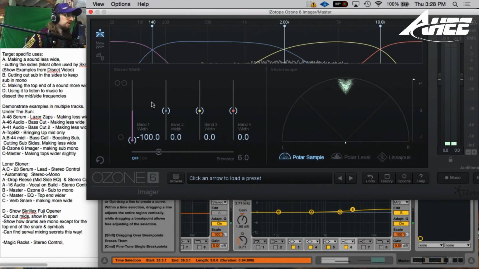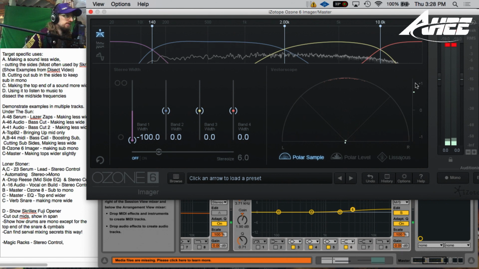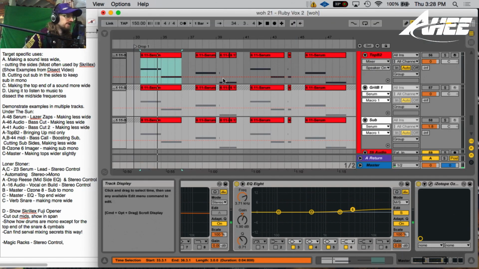Okay. So here in this Ozone Imager, I'm essentially bringing the bass down all the way. So I'm getting rid of all the side information on the master channel, 140 hertz and below. And that is, again, part of that target B right there, where we're just getting rid of the side content of the subs. This also helps everything stay in phase a little bit more, which is this little metering here. Again, it helps sound more powerful and impactful when you play it back on large speaker systems.